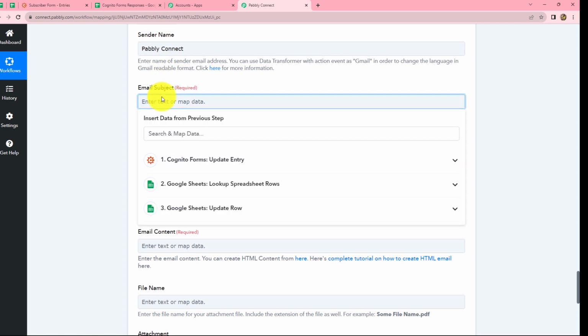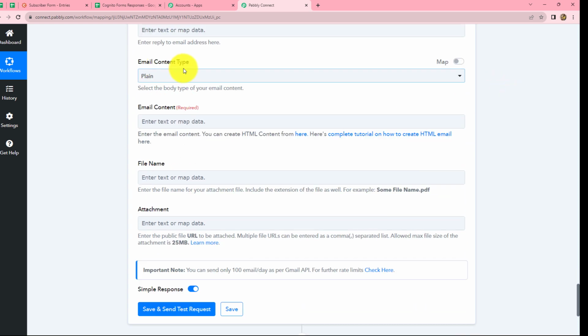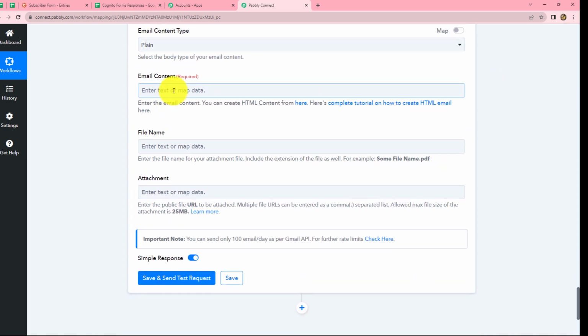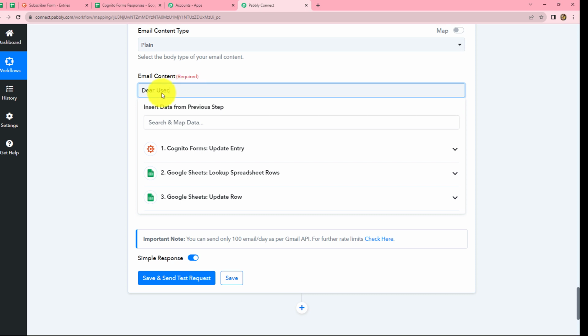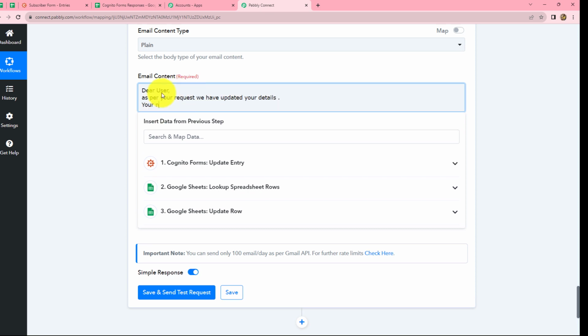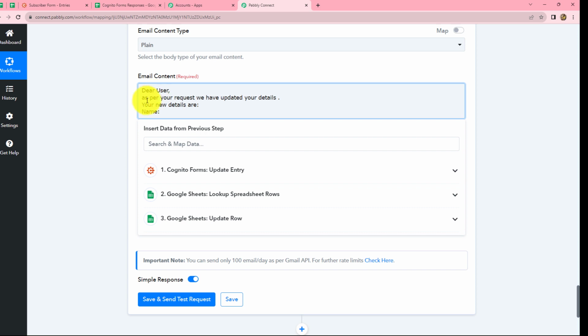Email subject. So let us enter the email subject as updated entry, and the email content type will be plain. Let us enter email content also. Dear user, as per your request, we have updated your details. Your new details are, so we are going to map the details one by one here.